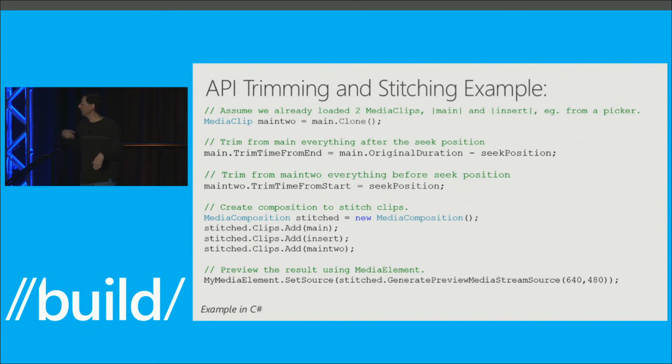Give me that. Now, in real world, it could be a different value, depending on where you landed. Give me that back. And now what I want to do is I want to get rid of everything after the seek position. So I want the first 15 seconds. So what I'm going to do is I'm going to take the original duration and I'm going to subtract the seek position from it. So main trim time from end, original duration minus the seek position. So I'm now at that 15 seconds and everything after that is gone. In the second example, I'm doing just the opposite. A little bit easier because trim time from start's a little bit simpler.